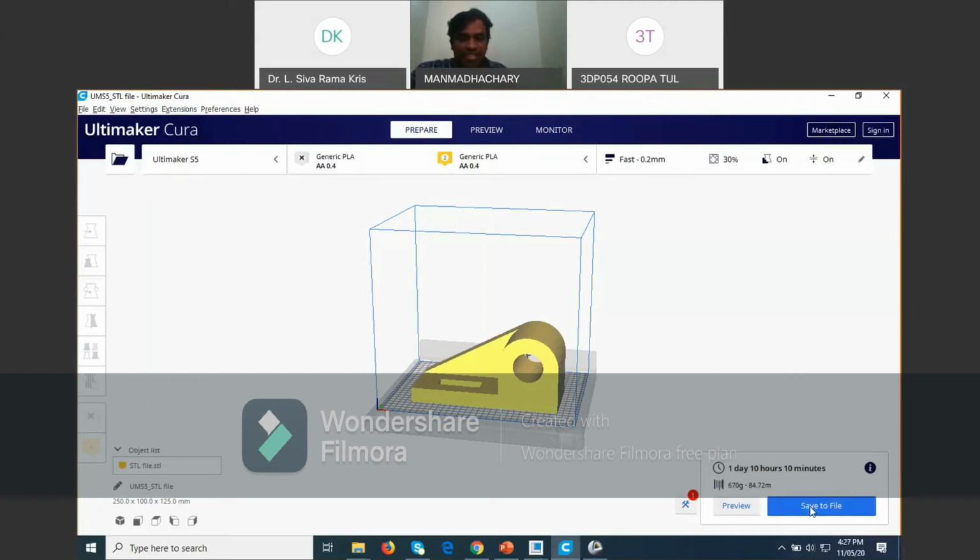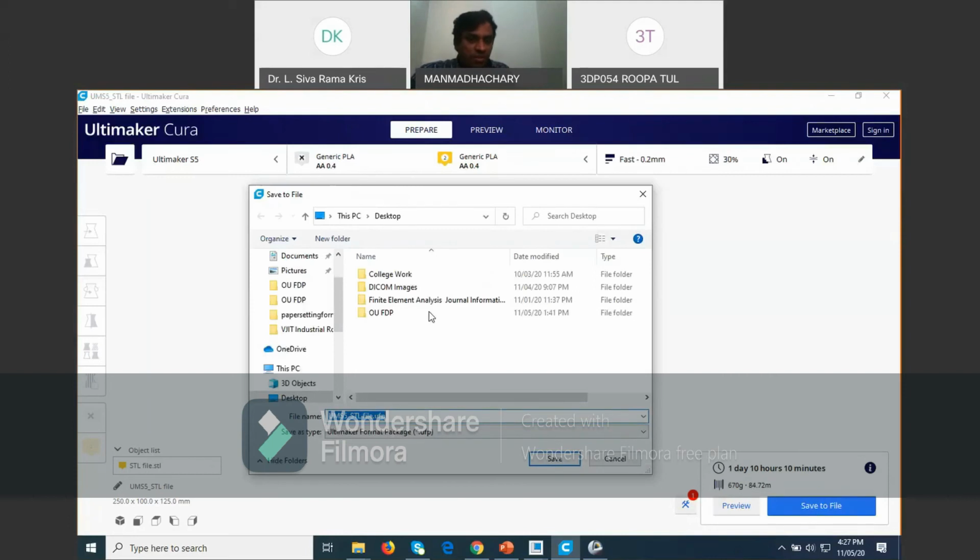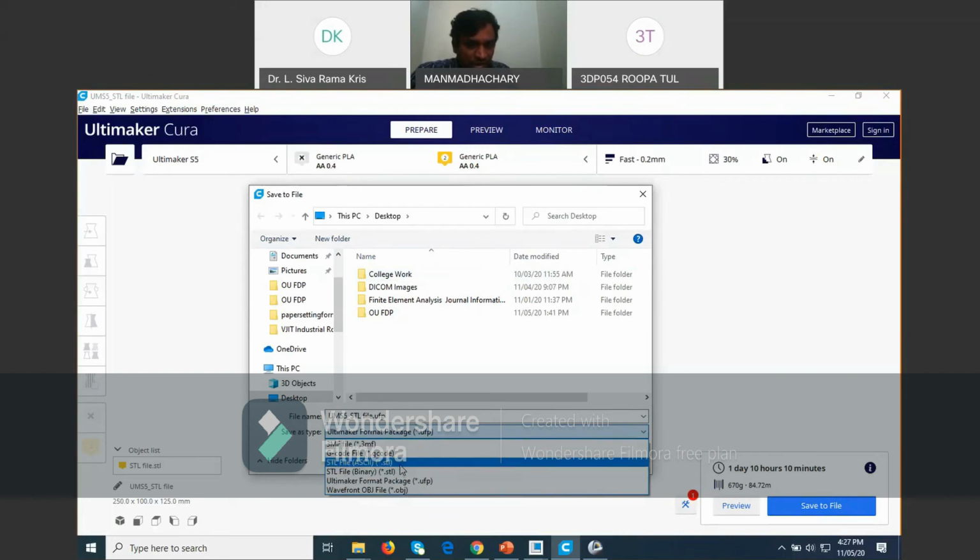Just save to file. Wherever it is required, you have to save it. Here we can save as STL file, ASCII and binary, and 3MF file also nowadays. Some 3D printers use the 3MF file format. That also you can save. The FDM printers majorly require the G code. Some printers, the color printers, require the .obj file. So that also you can save.